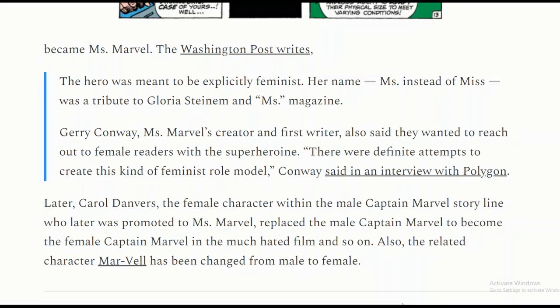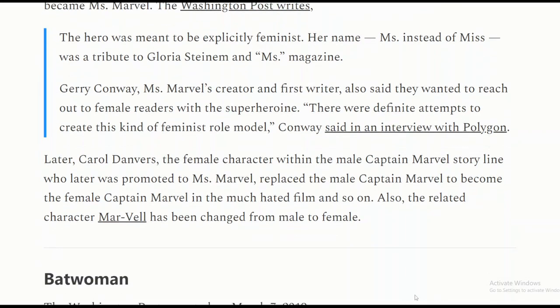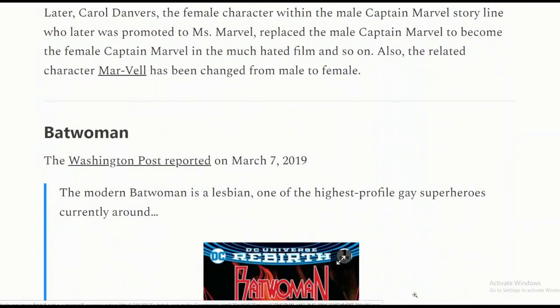Jerry Conway, Ms. Marvel's creator and first writer, also said they wanted to reach out to female readers with the superheroine. Quote, there were definite attempts to create this kind of feminist role model, unquote, Conway said in an interview with Polygon.